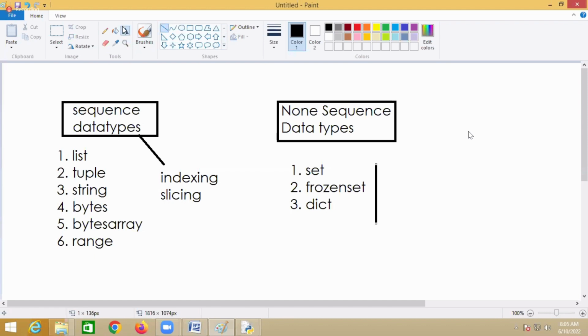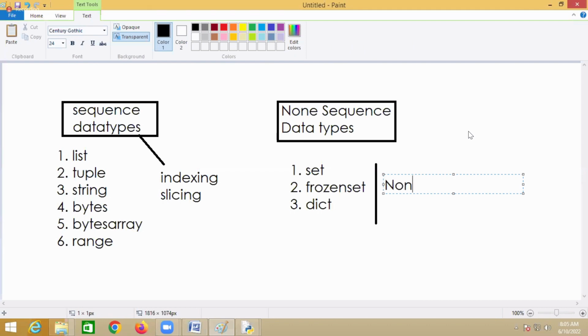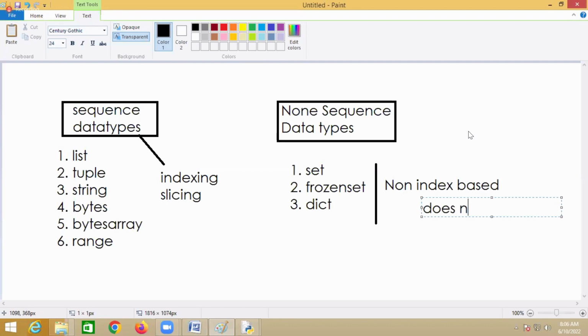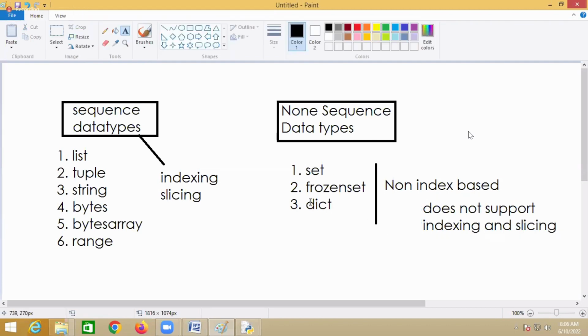Non-sequences are non-index based. It means you cannot read and write the data using an index. These are non-index based, so they do not support indexing. Because there is no sequence, you cannot read by using positions. These collections don't support indexing and slicing.